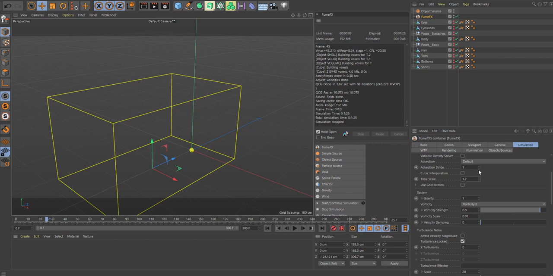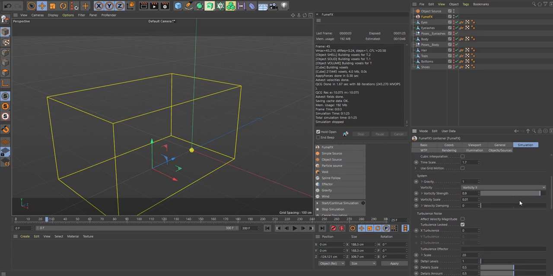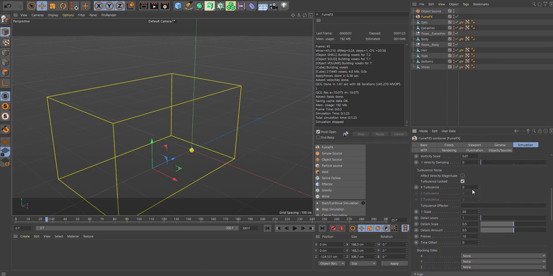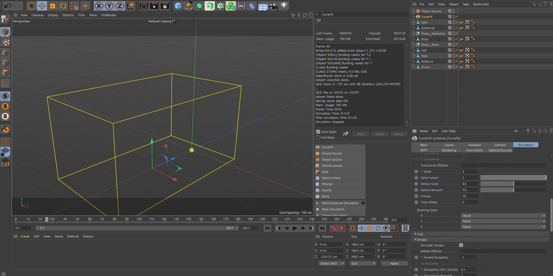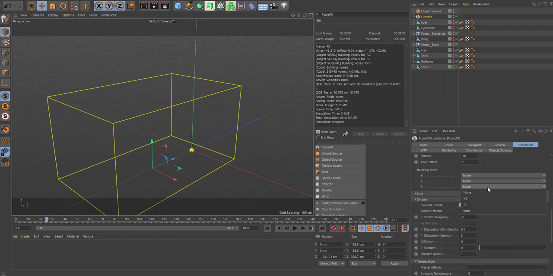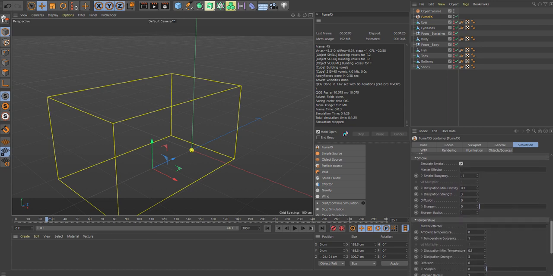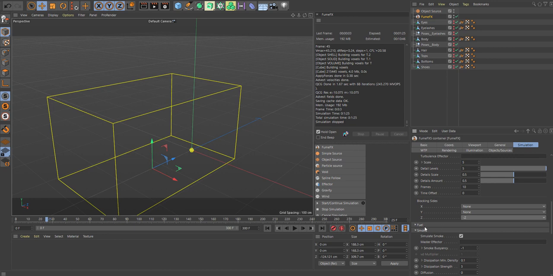Don't need the eviction stripe, we can lower that to 0.5-ish. Vorticity, the swirls, we can leave that as it is. Give it some turbulence, scale down to 5, detail levels up. This is scale on the noise, as we talked about. Let's keep our blocking on the Z. And fuel, disable that, we don't want burning for now.